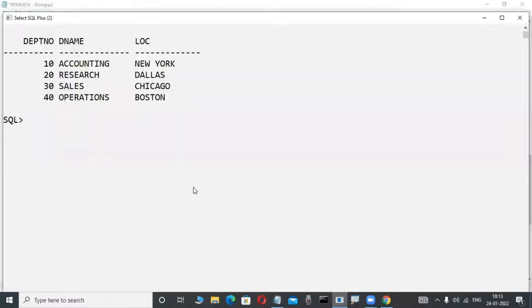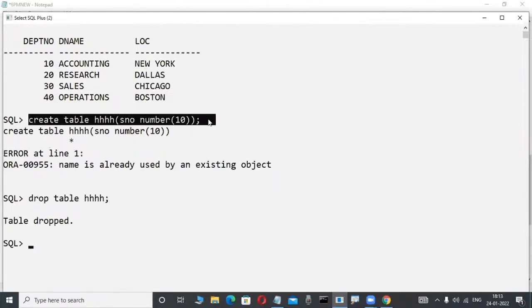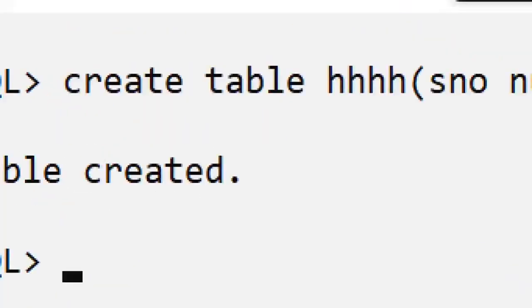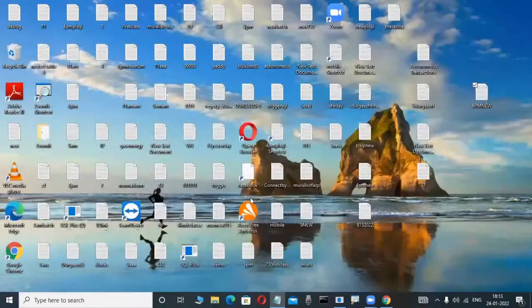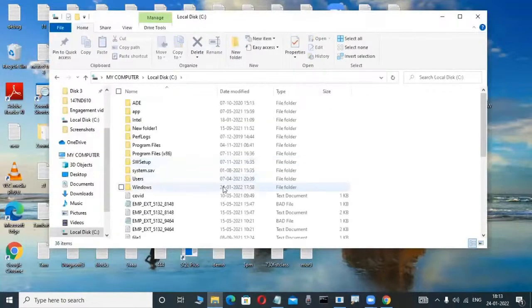Suppose you are creating a table or anything in your database, for example. Already these tables are there, and suppose I am creating this table in my database. Whenever I create a table, this is not visible in the operating system. I am installing Oracle on my system. How you install Oracle, we will learn in the next classes.